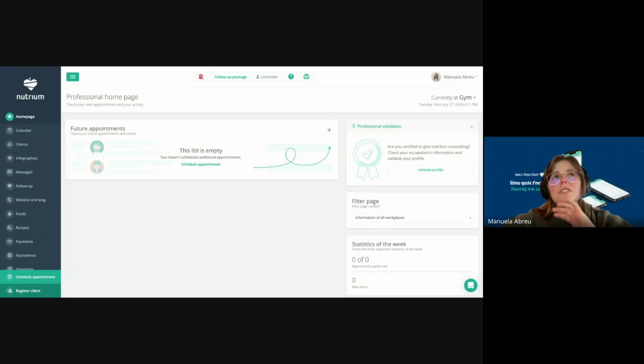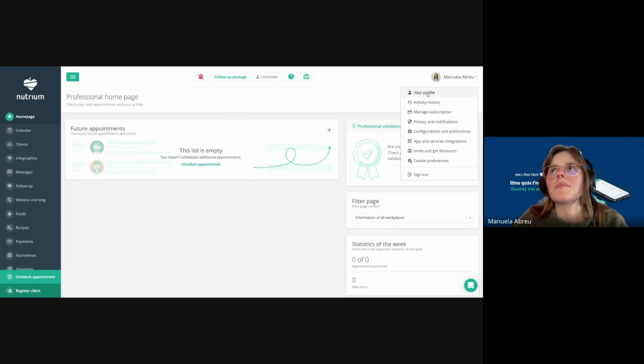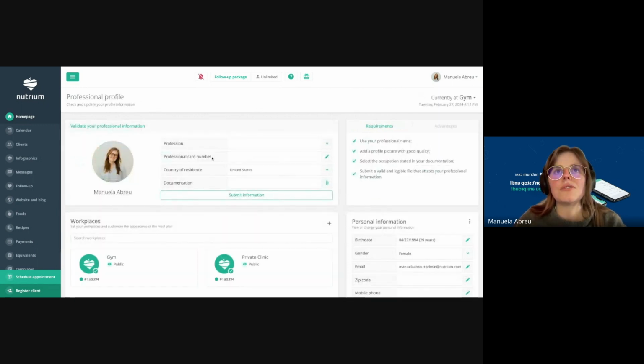So I will be using two accounts. This is my account, but we also have a playground account that our developers created for us, in order for you to see truly how a patient will greet you and what you should do afterwards. So this is my account, and the first step that I wanted to show you here is your profile. This is where you'll be doing your professional validation.